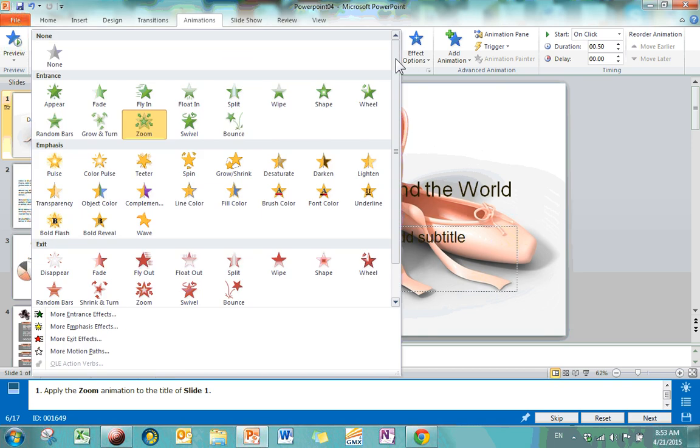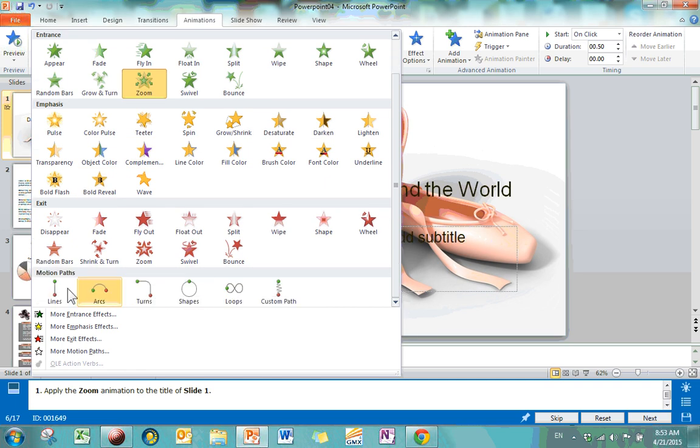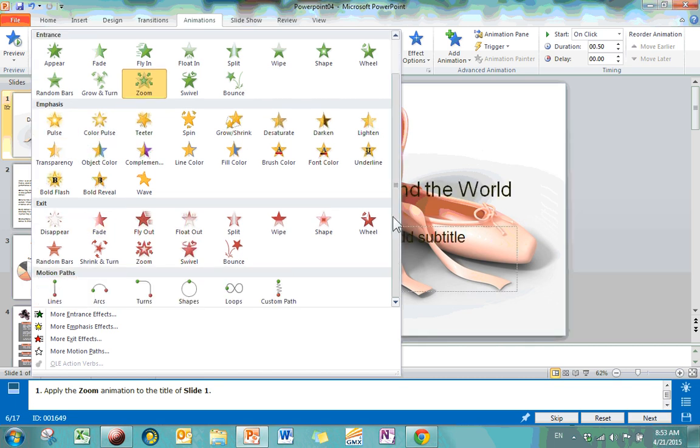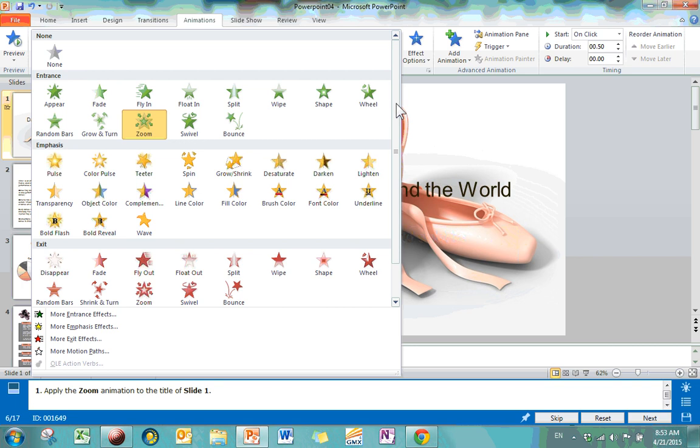Okay, the animations come in 4 different categories. There's entrance, emphasis, exit, and motion paths. And there's always more down at the bottom if you can't find what you're looking for. Entrance: how does it come onto the screen? Emphasis: does it do something cool once it's there? Exit: how does it leave the screen? And motion path is just going to move around while it's on the slide. Okay, so 4 different categories.